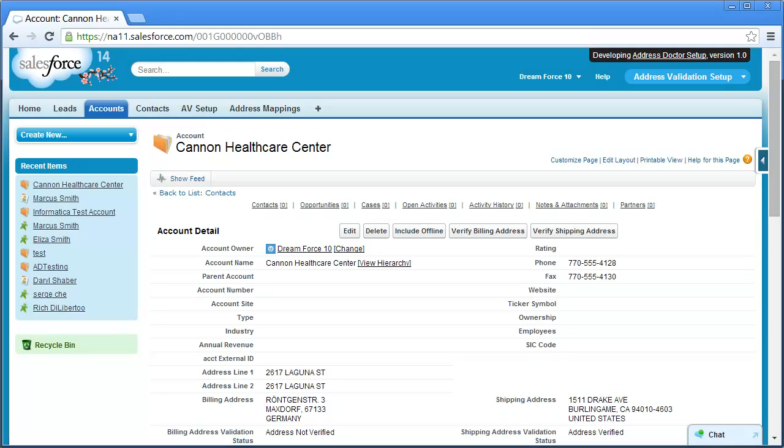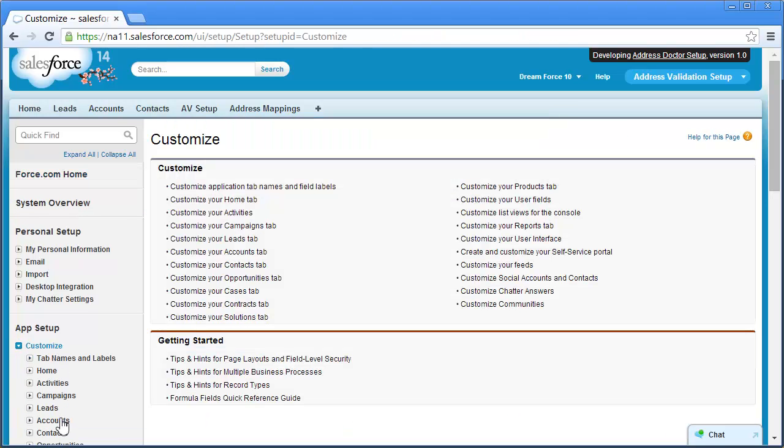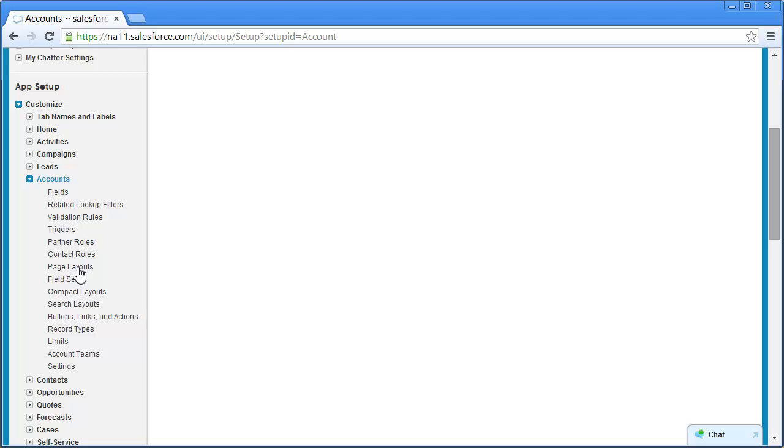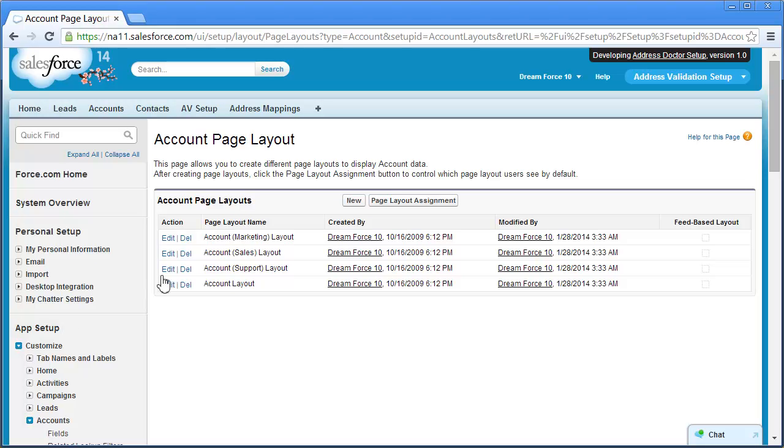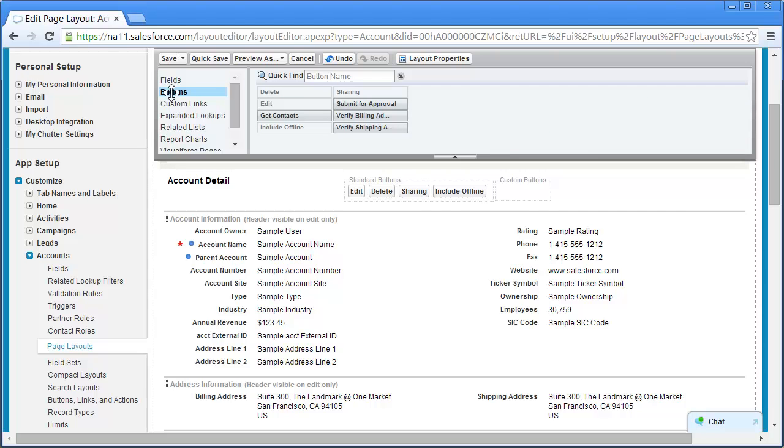To enable Point of Entry Address Validation for accounts, contacts, and leads, you need to add the validation buttons to the Objects page layout. Click Setup in the top right corner of the Salesforce application. Navigate to Customize, select the object, then click Page Layouts. Find the page layout and click the Edit button. Select Buttons. Drag and drop the Verify Shipping Address and Verify Billing Address buttons to the Custom Buttons area.